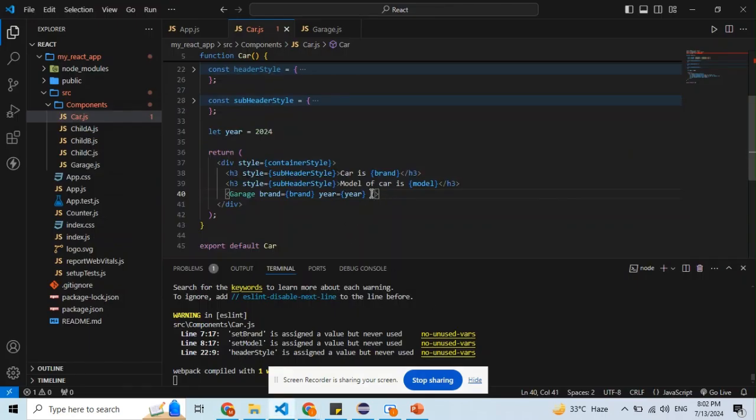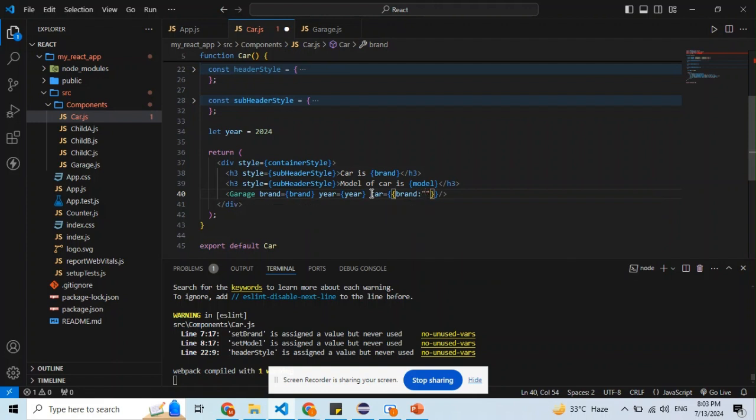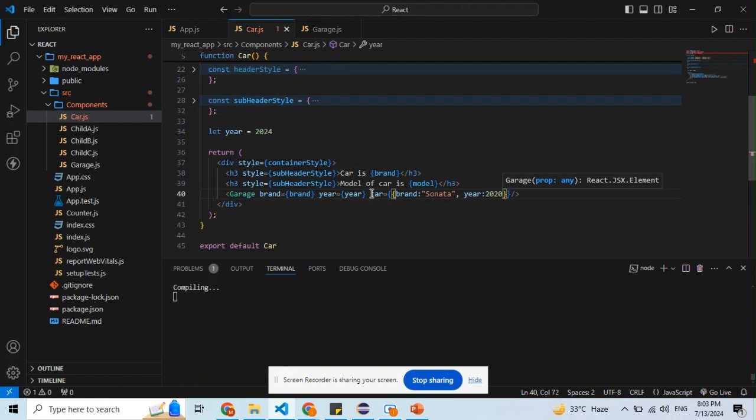And now we will see how we can pass a complete object. In the curly braces we pass the object, so I'll put another set of curly braces, and we will write brand equals Sonata, and model is some value, or we can use year is 2020, like this.